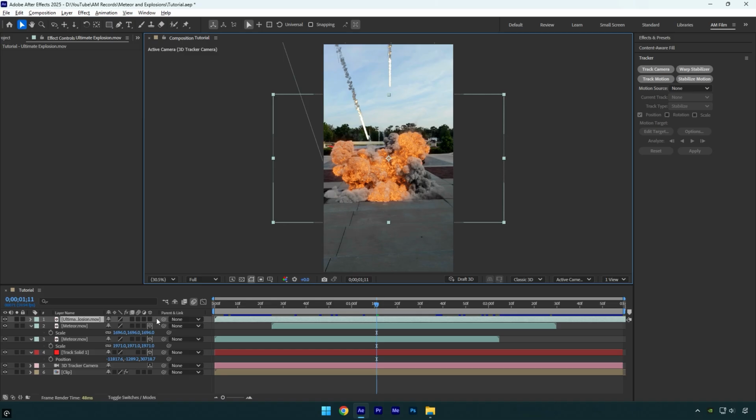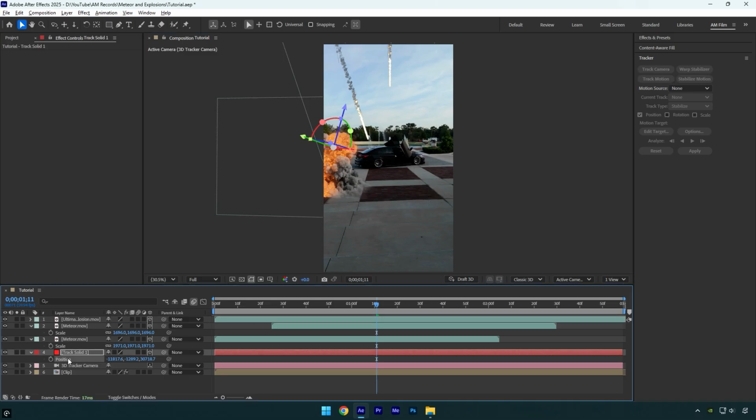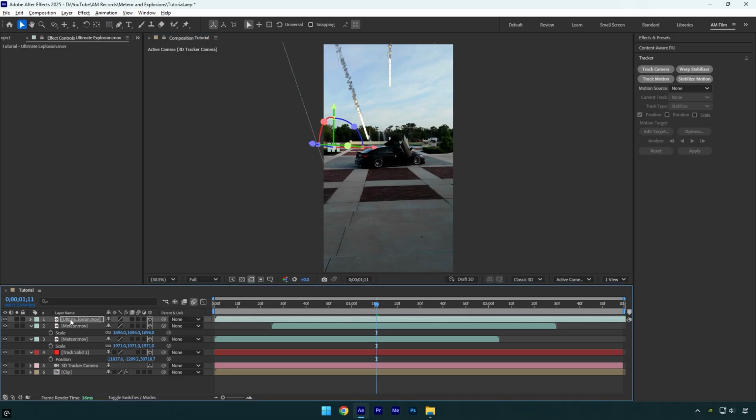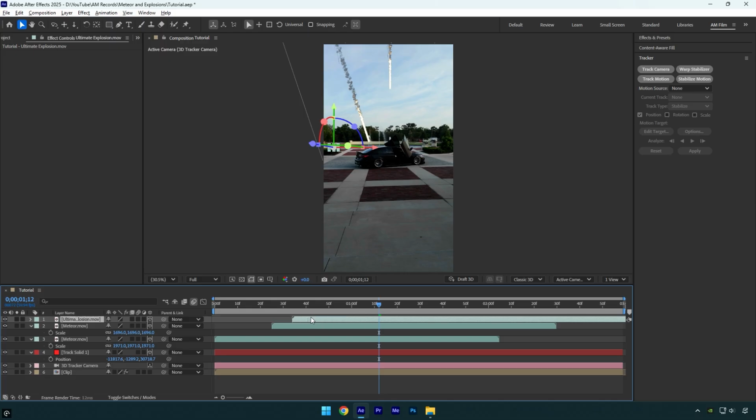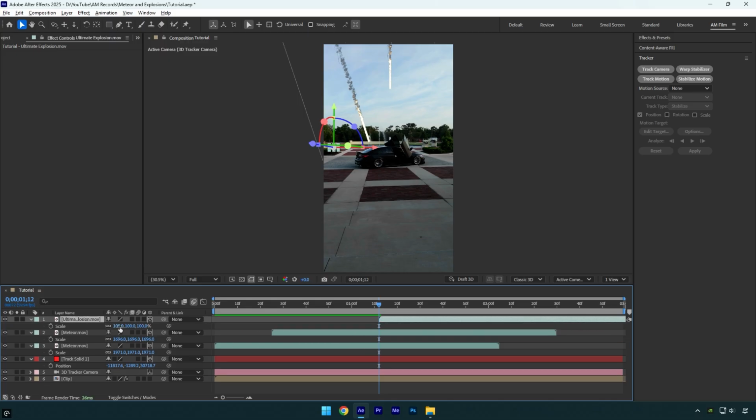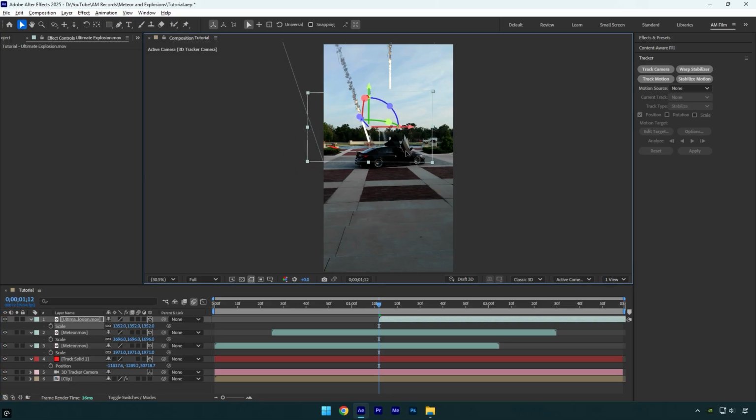Enable 3D on it, then copy the track solid's position and paste it onto the explosion effect to ensure it's tracked properly. Now let's match the timing of the meteor's fall with the explosion. Scroll forward to the point where the meteor hits the ground, then move the explosion layer to that moment. Let's scale the explosion and position it exactly where the meteor hits the ground. Let's check it.